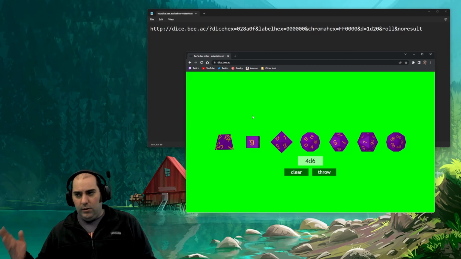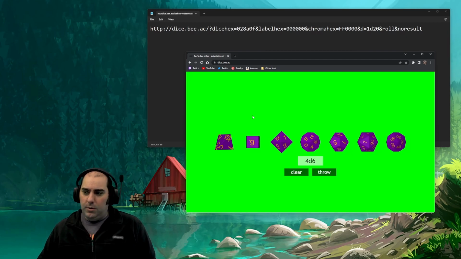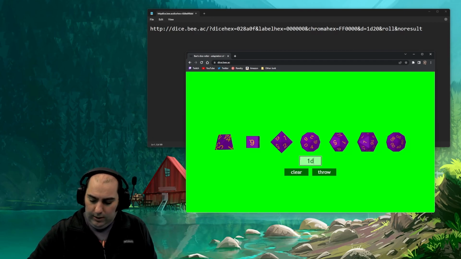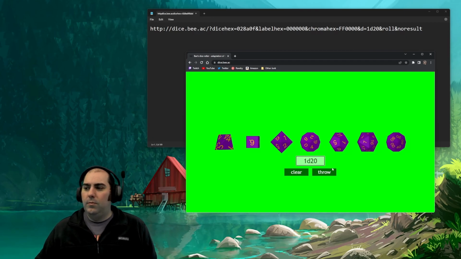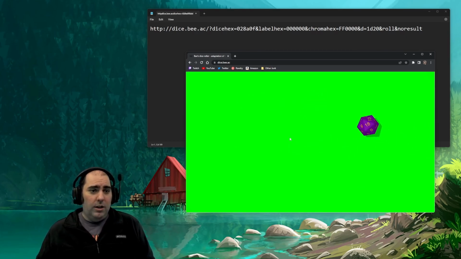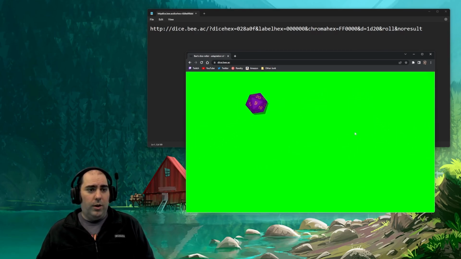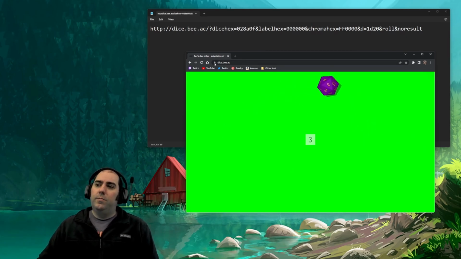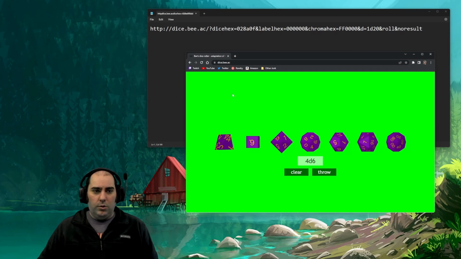Basically, it comes up to a page that looks like this. Now, there's a couple different ways you can use this page. You can just type in what dice you want to roll. 1d20. You hit throw. It throws that. You can also click and drag on the screen, and it throws it in the direction that you grab the screen. Now, this is very customizable. You refresh the screen, it goes right back to the beginning.